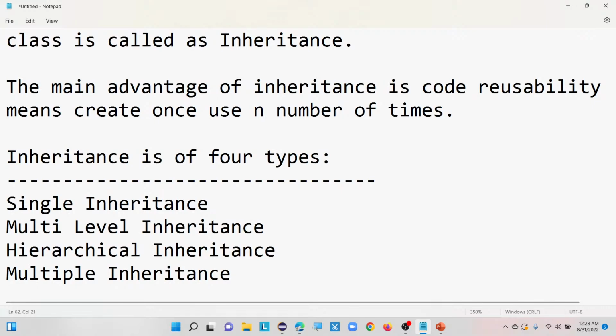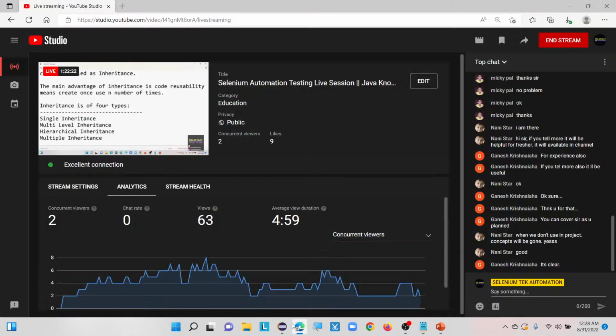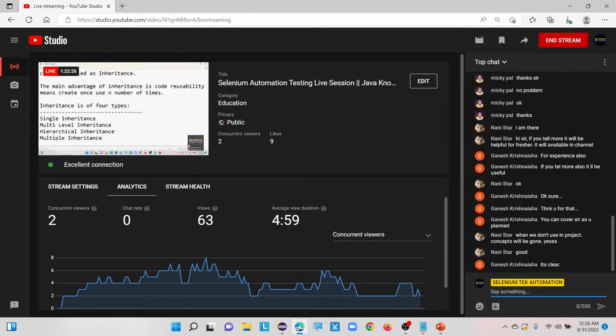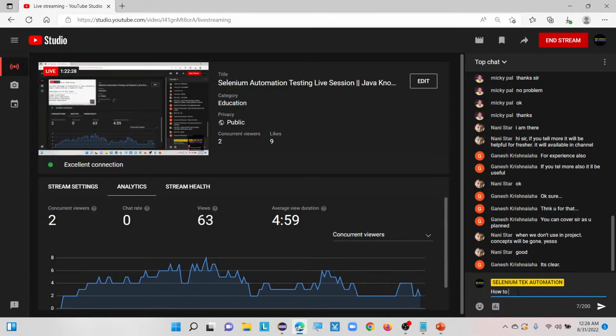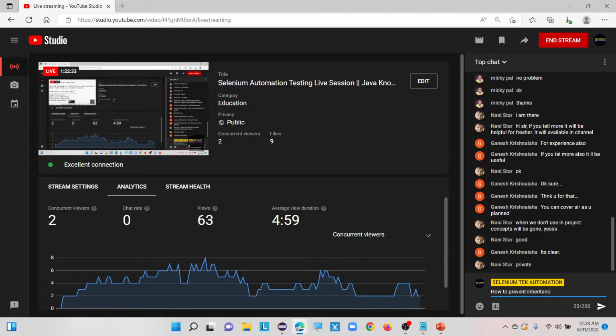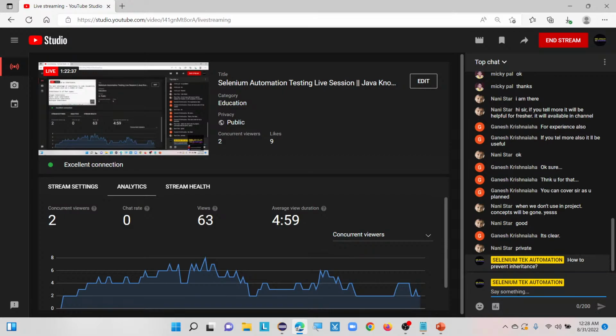How to prevent inheritance, what is the answer? You can tell me in our next session how to prevent inheritance. Tell me in our next session, please. Answer me this question in our next session. Please guys.